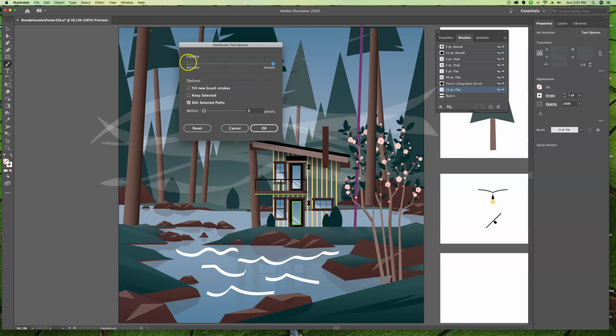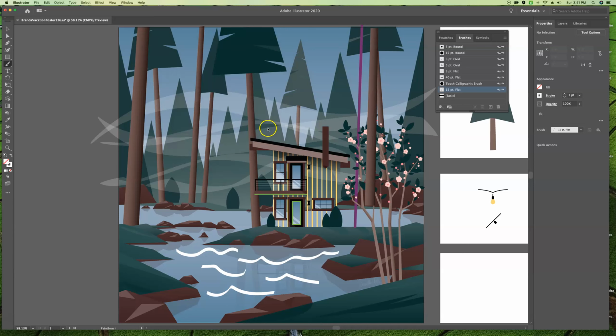If you draw a very wavy line and have your fidelity pulled this way, it's going to try to, as accurately as possible, get all of those waves and bumps. Keep selected. We're going to choose this, and we're going to say OK. So we just changed the way our brush behaves.